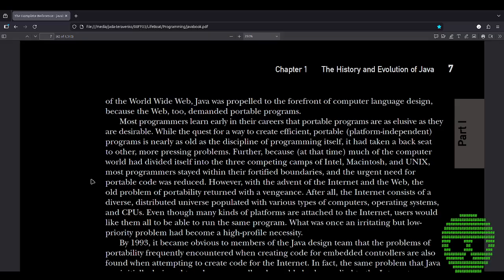While the quest for a way to create efficient, portable, platform-independent programs is nearly as old as the discipline of programming itself, it had taken a back seat to other, more pressing problems. Further, because at the time most of the computer world had divided itself into three competing camps of Intel, Macintosh, and Unix, most programmers stayed within their fortified boundaries, and the urgent need for portable code was reduced.